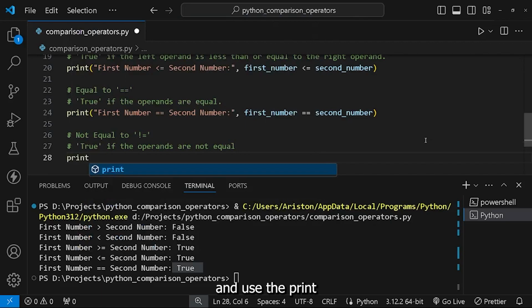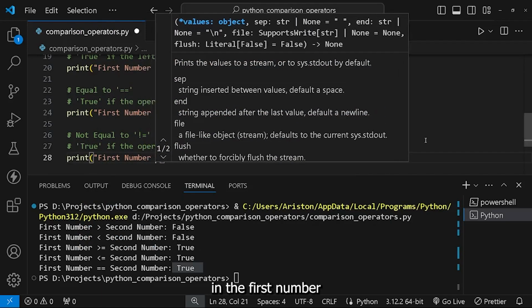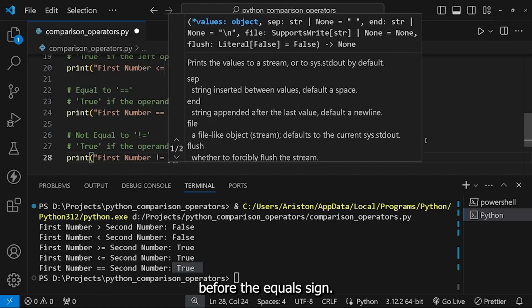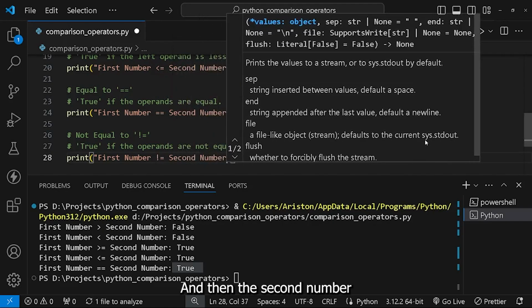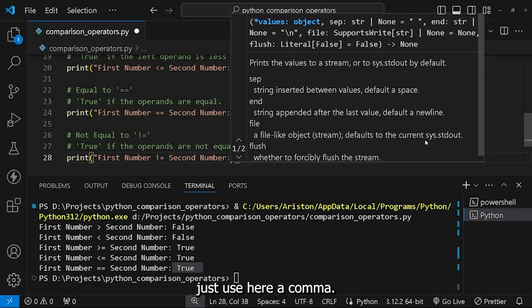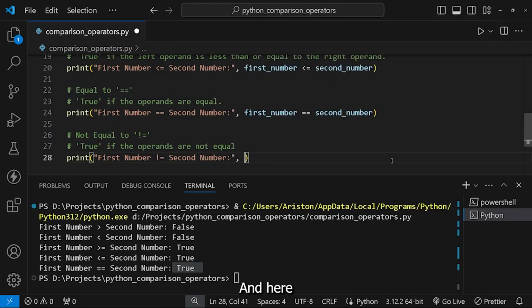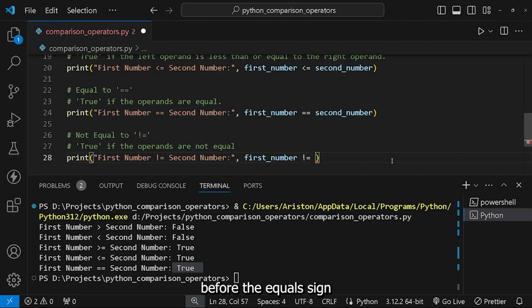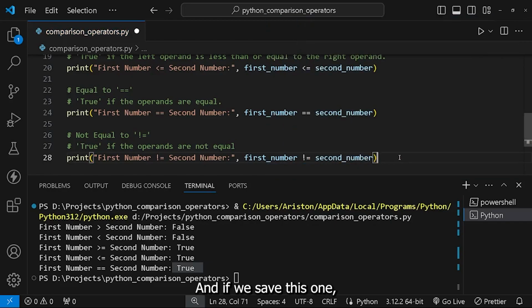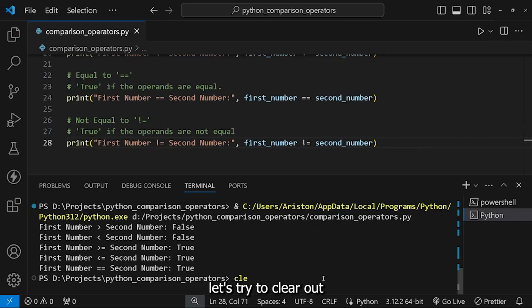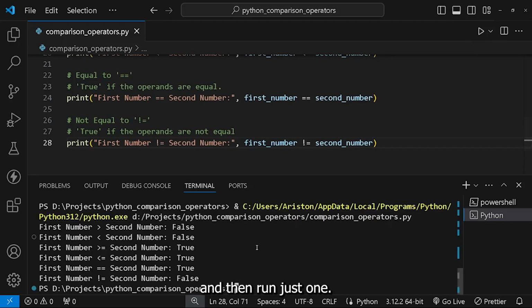So let's go ahead and use the print and the first number, and then we're going to use the exclamation mark before the equal sign and then the second number. Just use here a comma, and here we're going to pass the first number, and we're going to use the exclamation mark before the equal sign and then the second number. And if we save this one, let's try to clear our terminal again and then run this one. As you can see here, we have the first number not equal to the second number. So we're checking if the first number is not equal to the second number. It shows here false. So why does it show here false?